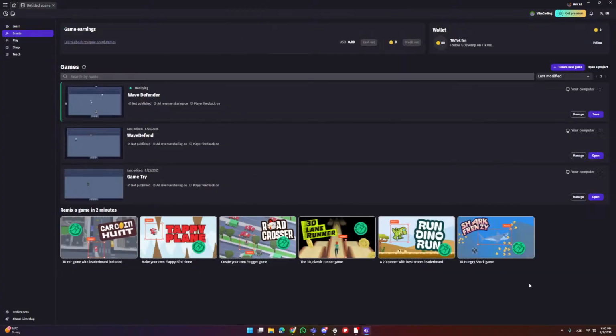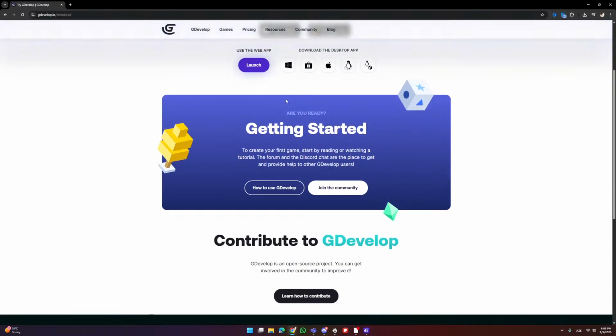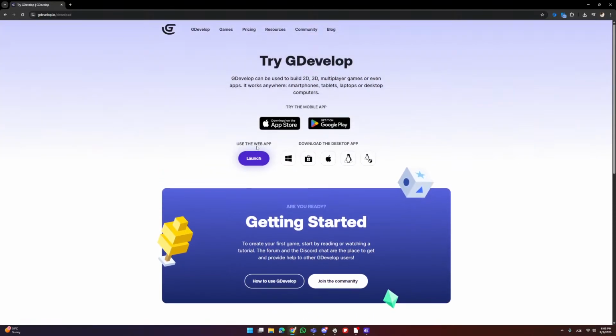Before starting, to download this app, you have to go to gdevelop.io download page. In this download page, you can also use the web app, but I recommend downloading it onto your computer. You have to download this desktop app, as I said, like this one. I'm using Windows, so I just click this Windows icon and download the Windows version. If you're using another, for example, macOS, Linux, etc., you can click these icons and download that.